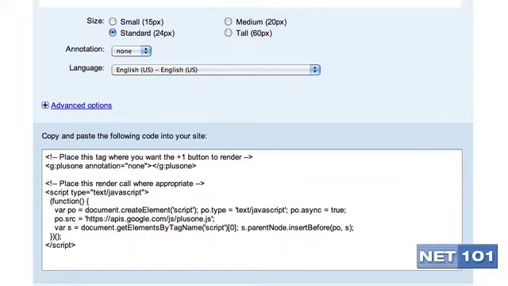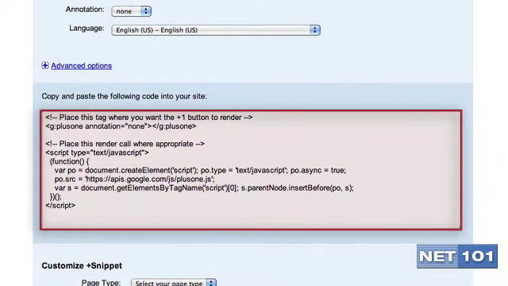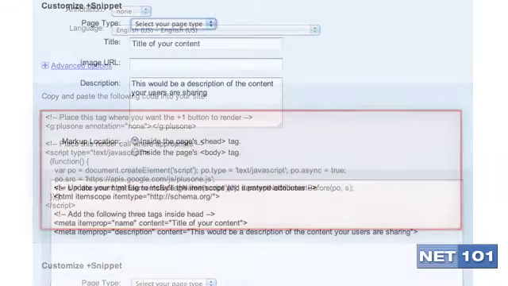Unlike many other pages that generate code for you, the Google Plus code appears below your customization choices. Copy this code and paste it somewhere safe. We will use it in a few minutes to add a Google Plus button to your website.